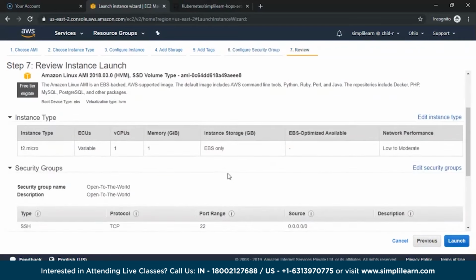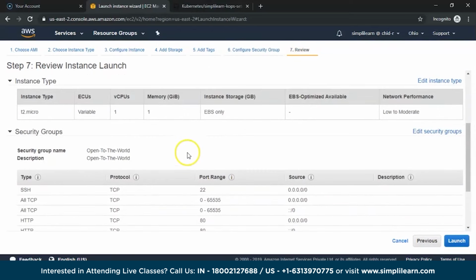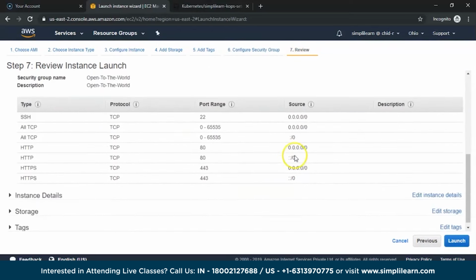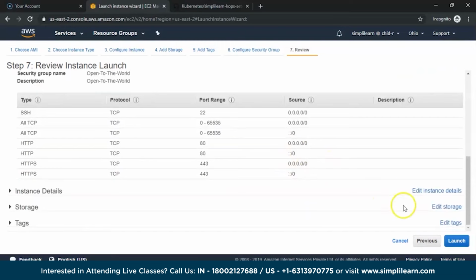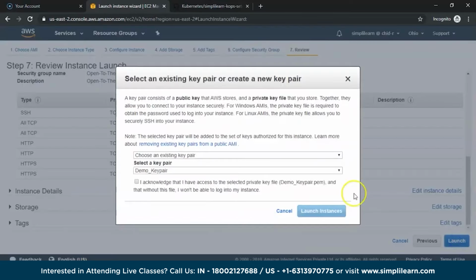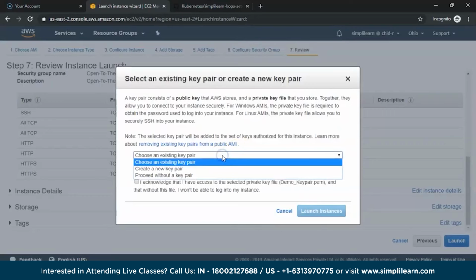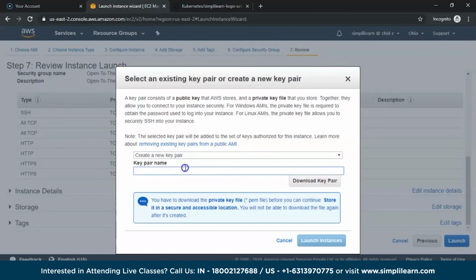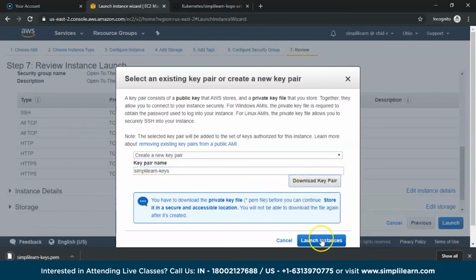Alright, so I chose a T2 micro instance. Just for the sake of ease, I've opened up all the ports, and you've seen the instance details that I've chosen. Alright, now the important part is that I would need a key pair. I need to create a new key pair. I will call this Simplilearn keys. I will download this key pair, and then I will launch the instance.